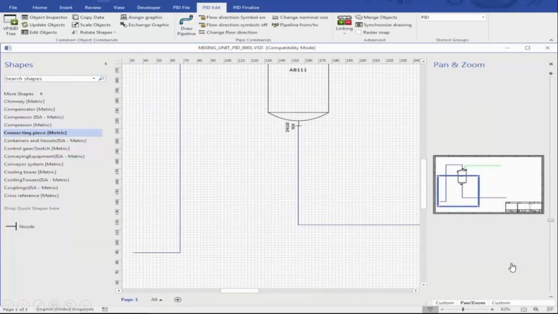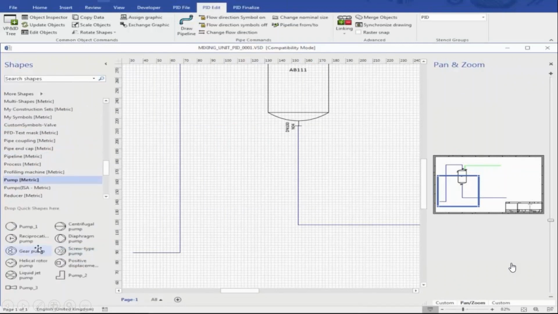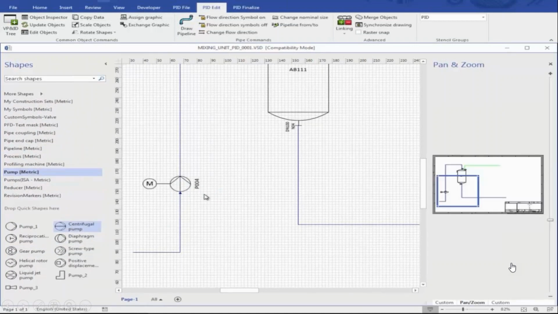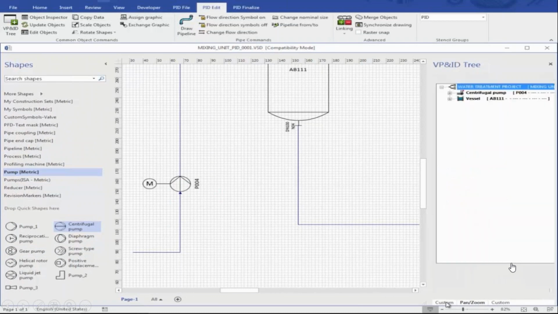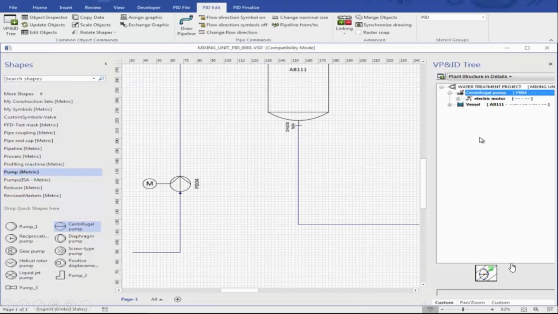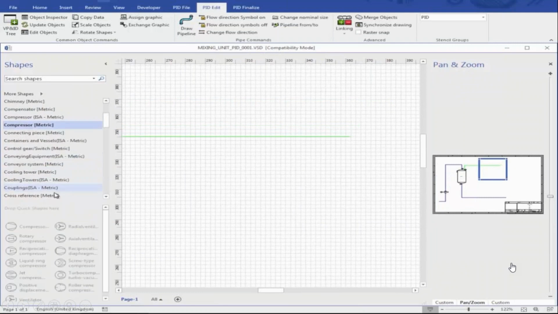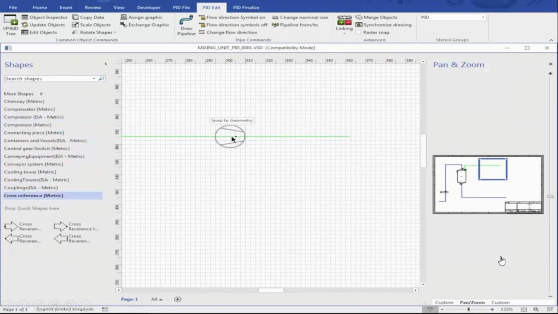Now let us add some more objects in our drawing. We will add a pump to this pipeline. Once the pump is placed, it will automatically break the pipeline and take the flow direction accordingly. It will also add a subordinate object, that is a motor, connected to it. We can also place similar objects such as a compressor, and once the compressor is placed, it will also show a motor as a child object.